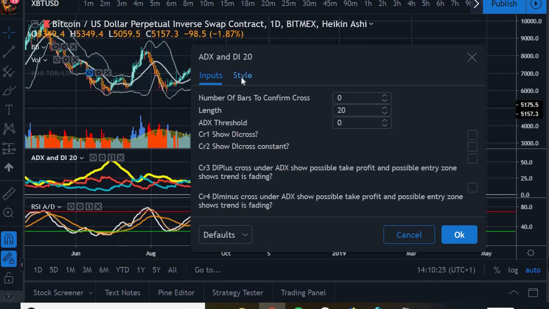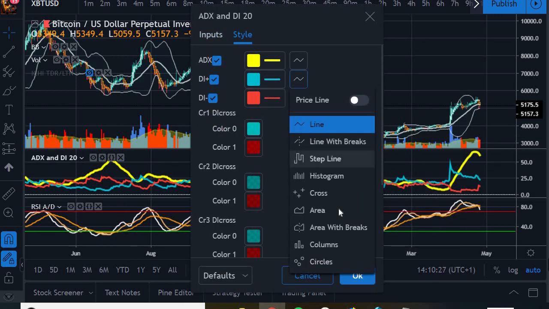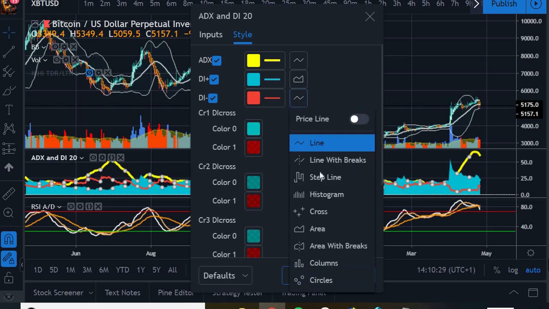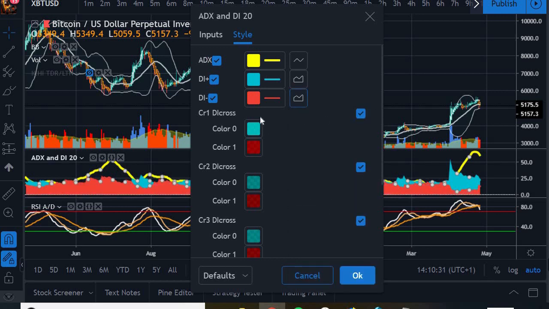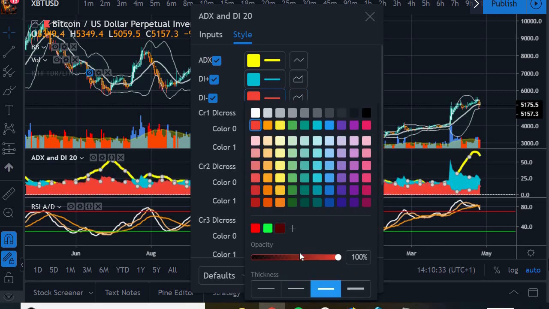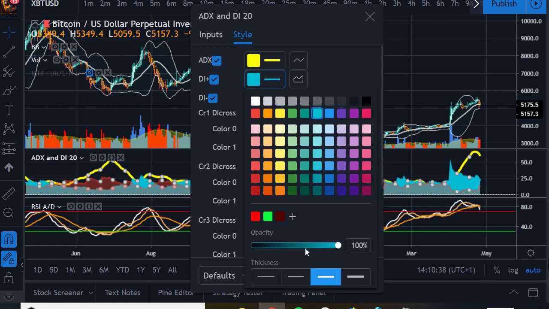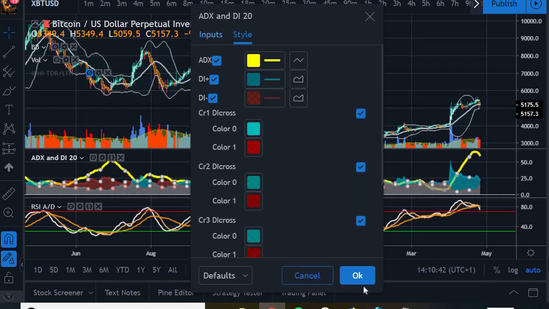What I like to do is set the style to an area, because personally I find it slightly easier to read, and it's slightly less ugly. But this is just a personal preference, and you may want to keep the lines because you might see them as being easier to read.